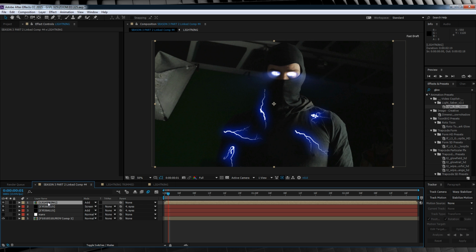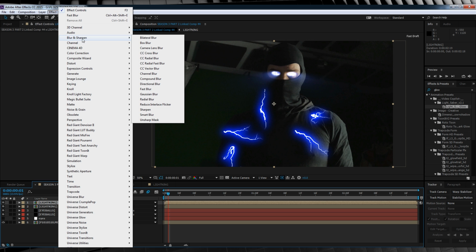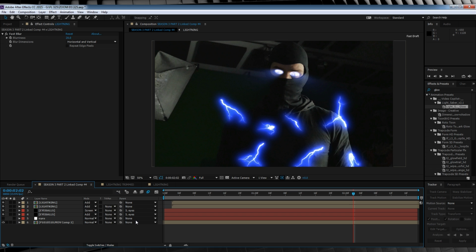Our last step here with our lightning is to duplicate that comp, head up to effect, blur and sharpen, and add a fast blur. Now all we're gonna do here is crank that blur amount up to 20 or so. As you can see, it gives a little bit of a blowout and really sells that bright glow of the lightning.